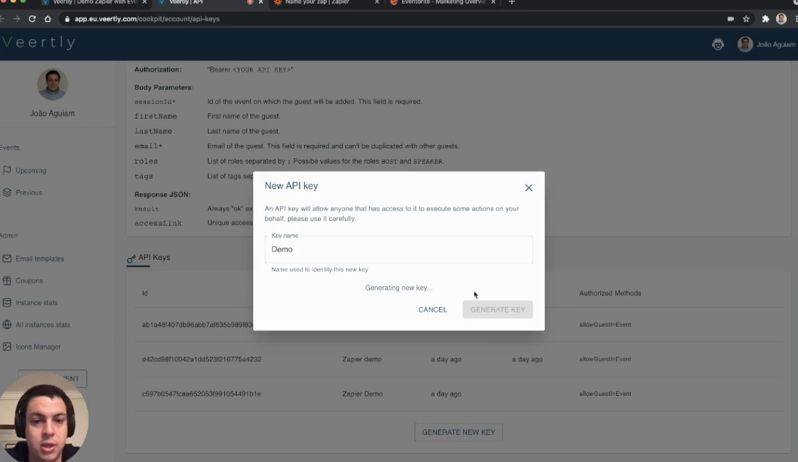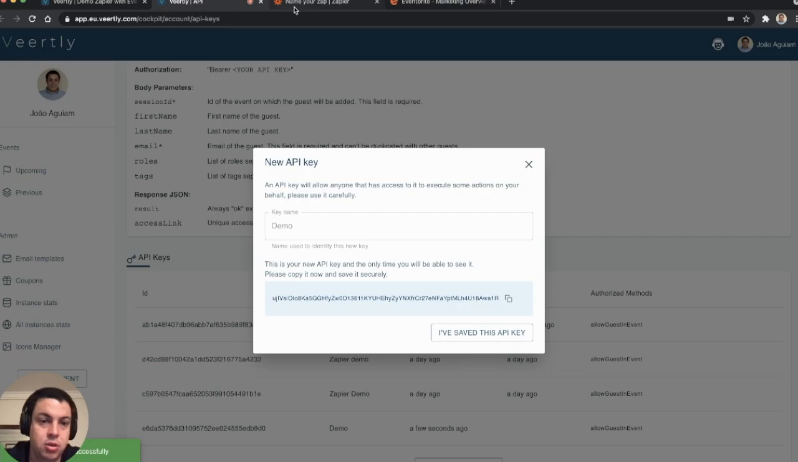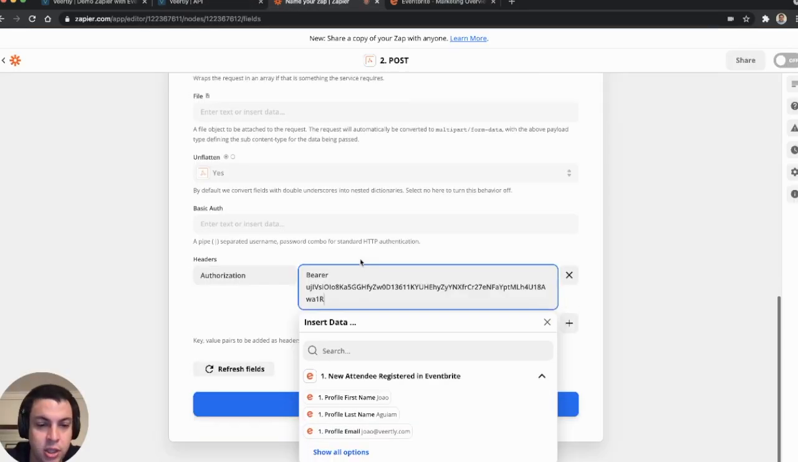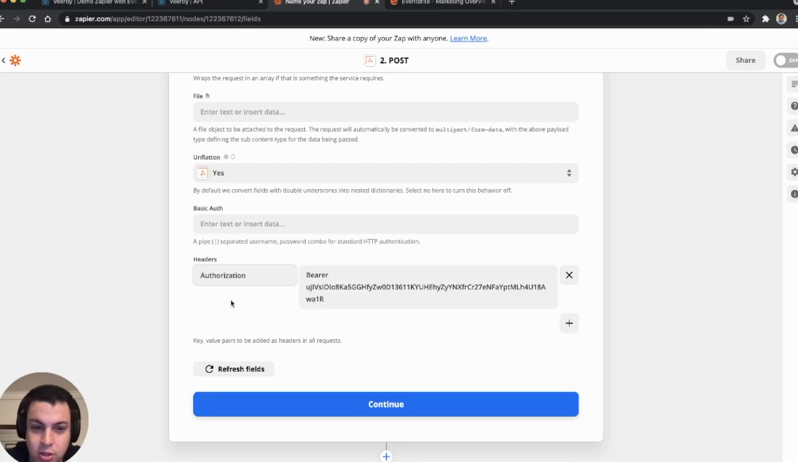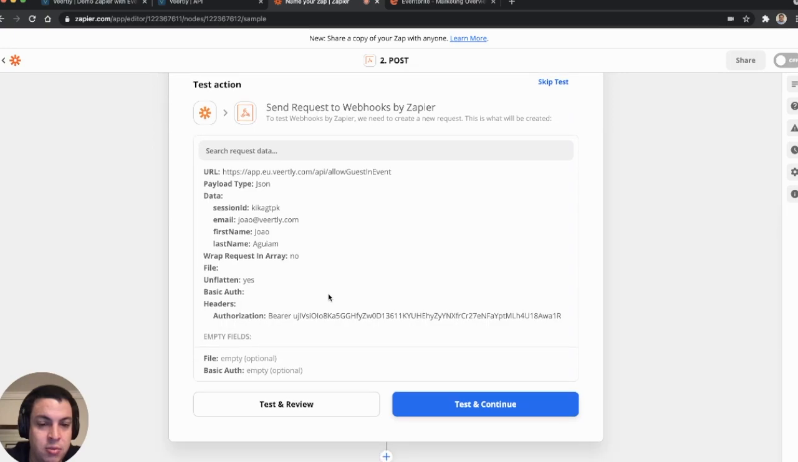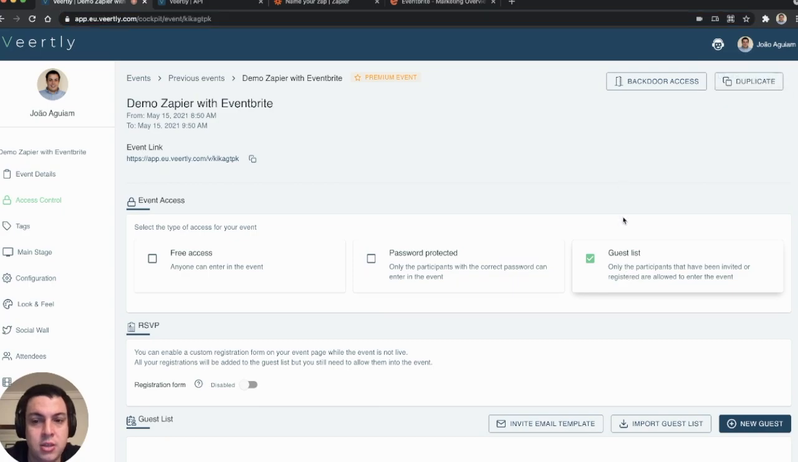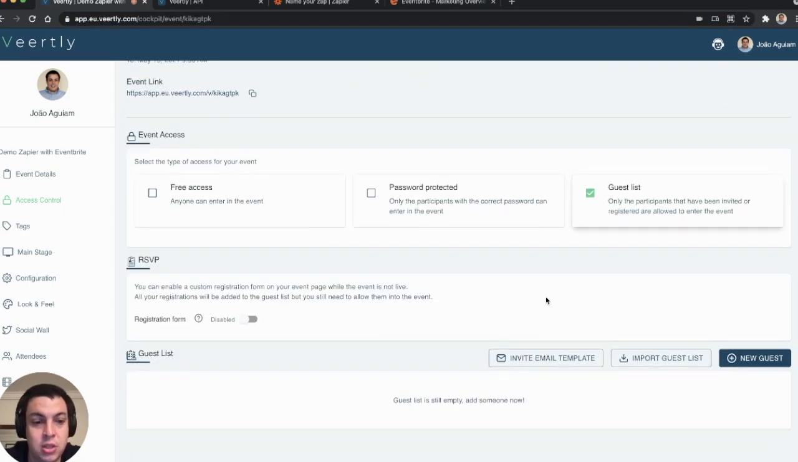You will only get this API key at this time. This is the only time that you can see it. So let's copy it and put it there. I will revoke this API key afterwards. There are no security issues, but you can see how easily it's generated and working. So we have set up everything here on the Zap side, and we can test and continue. Just before that, I want to mention how this can work. In order for this to work, on the event side inside Veertly, you need to have guest list access. That's the only way that this method will work.